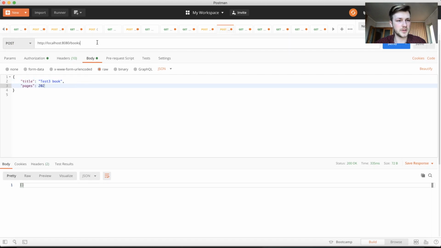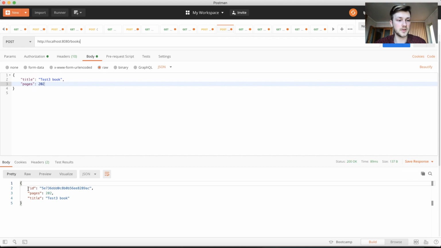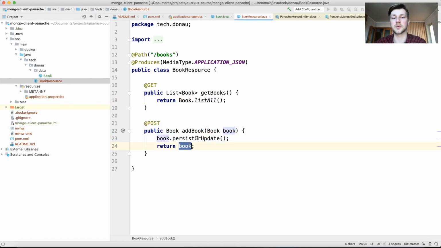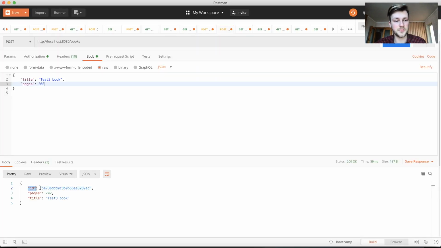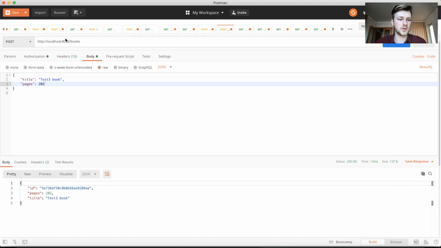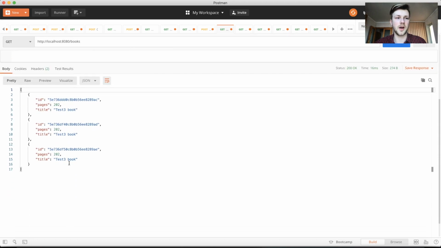So we have title, pages. Let's see if it will work. And you can see the entity itself here, so we return the book that we received, but it's already pre-updated the ID field for us, so you know the ID itself. And you can call a GET again, and you can see that we have one value in the array. We can create a few more books if needed, of course, and you can see that we have 3 books there.